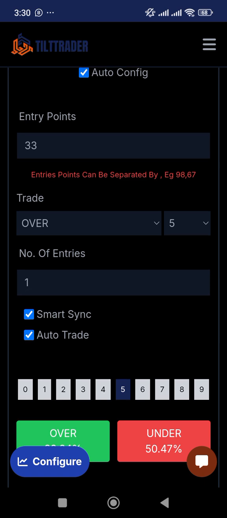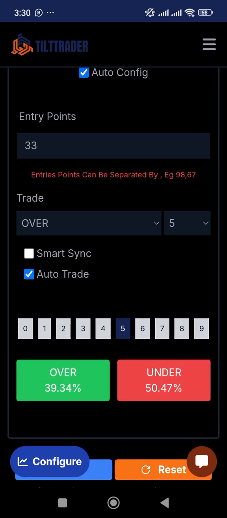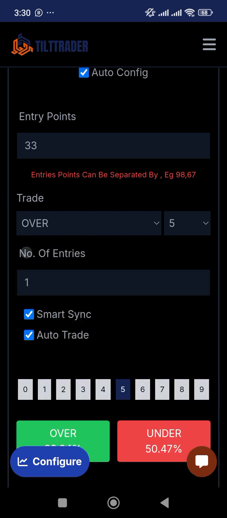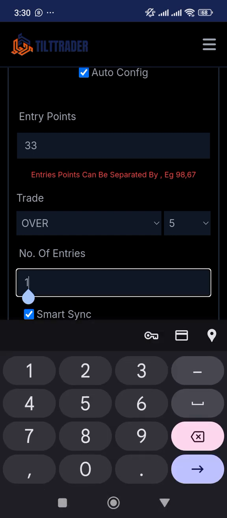And once you turn on the smart sync, you'll notice, let me turn it off, and as you can see right here, we have trade over. When I turn it on, we have the number of entries. So for example, I want it to select for me something like 3 entries. I'll just add here 3 and wait and see. Keep an eye on the entry points right here. As you can see, now we have 3: 3 3, 1 2 and 9 2. That's what the number of entries actually means.